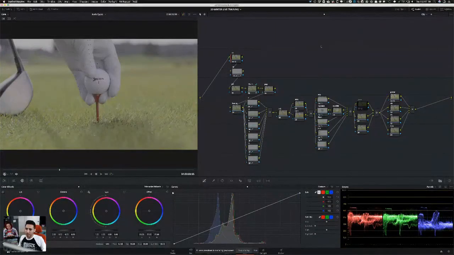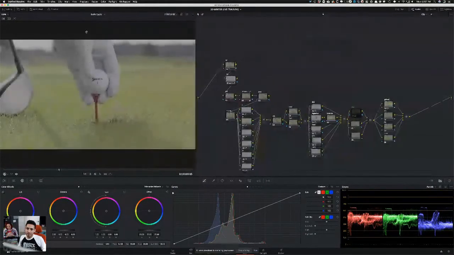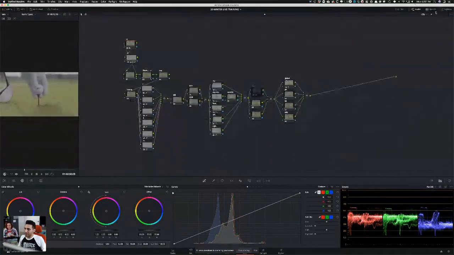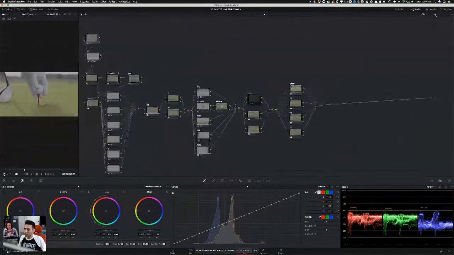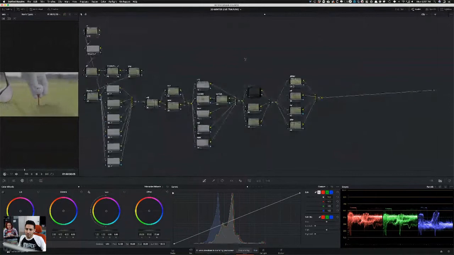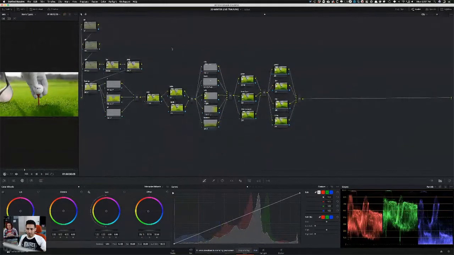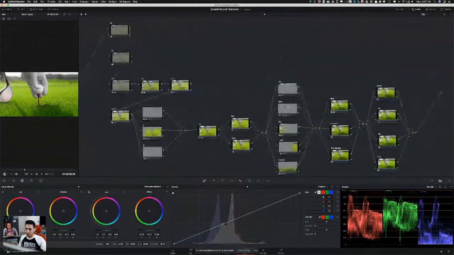Let me pop this open. Let me pull this over, and let's see if you guys can see it better. Let me make this bigger. Is this a little bit better? This is the one that we created. Let me try to make it bigger, grab it, move it over. So that should give you a much better sense of what that node tree was.